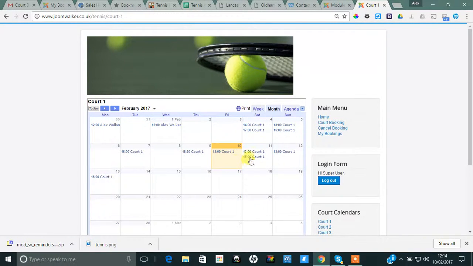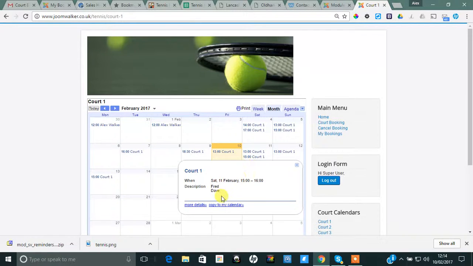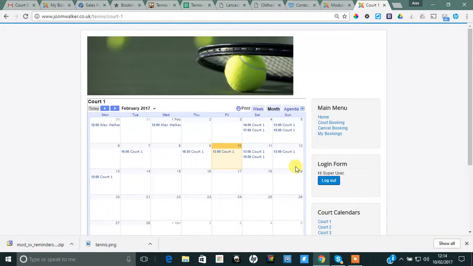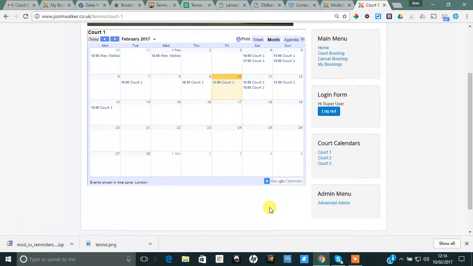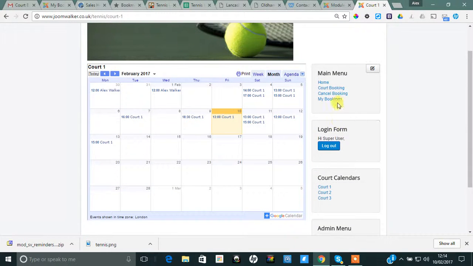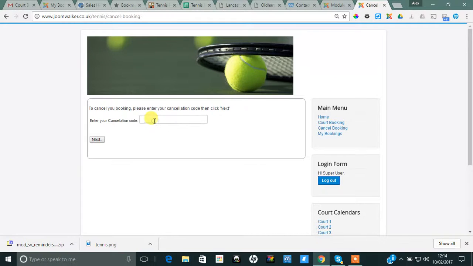Let's just make sure. So is that 3 o'clock? Fred and Dave, yeah, 3 o'clock. So if I wanted to cancel that booking for any reason, I can simply click on the cancel booking link and then paste in the code there.